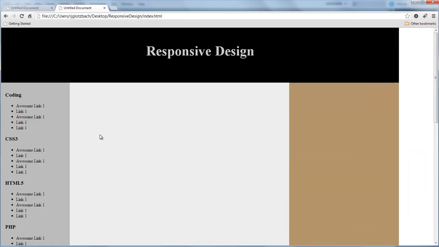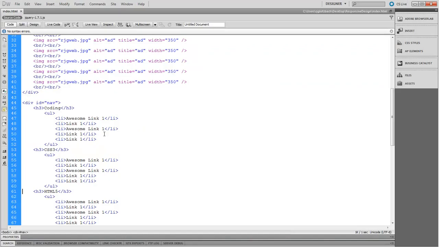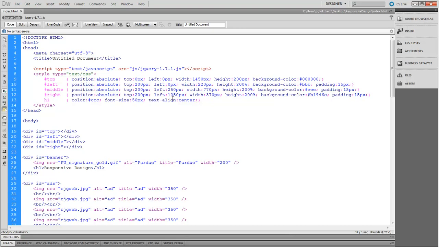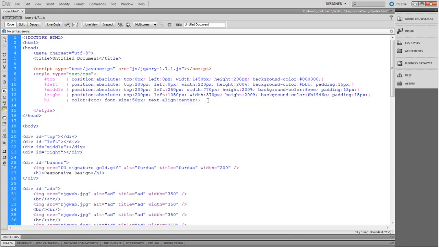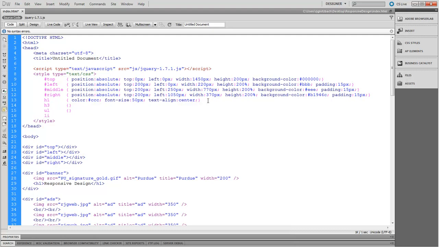And let's save that, flip back and refresh, and now we can see that we've got our links going down the left hand side there. So let's come back to CSS. We've put in some H3s, ULs, and LIs. So we're going to address all of those up here in the styles. So we'll put down H3, UL, LI.